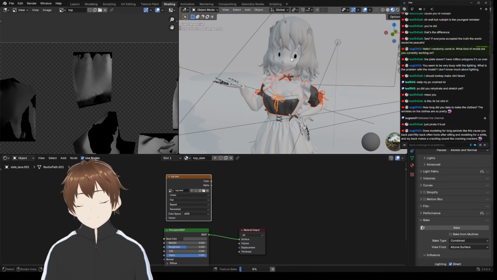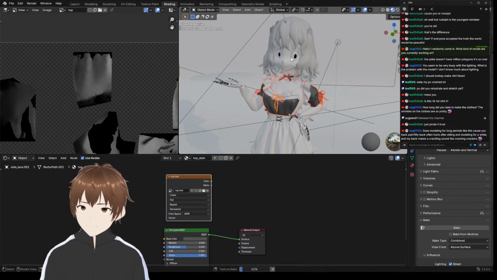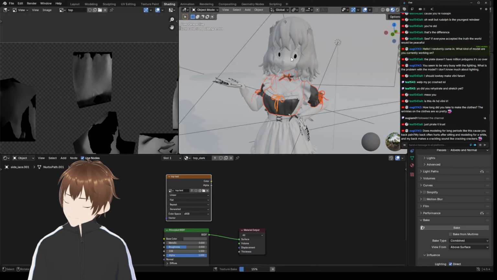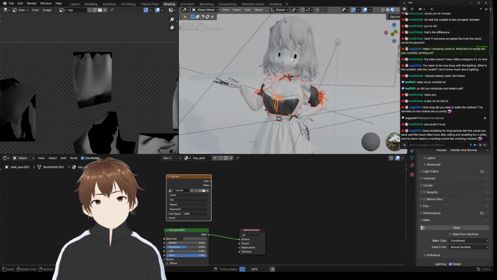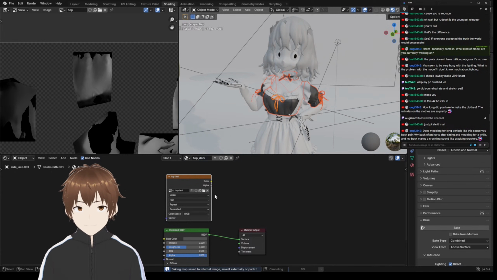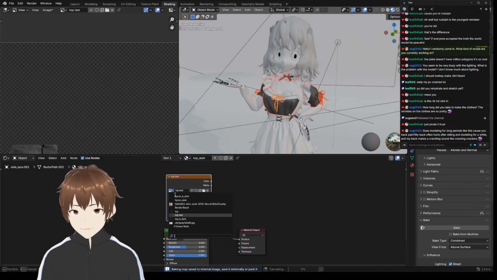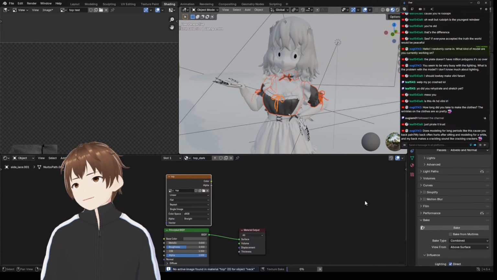But now we just have to wait for the actual baking. It's gonna take a while. And I'm still saving it to top test, which is not what I want. That is a mistake. We need to switch this over to top. And then bake again. And now we wait.